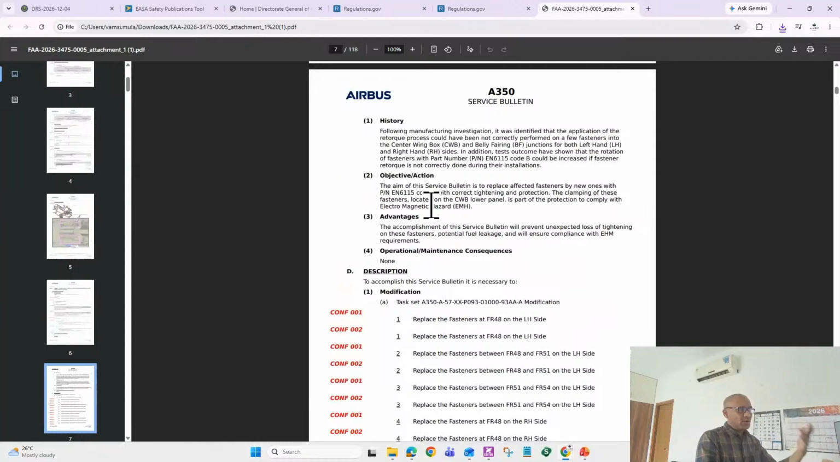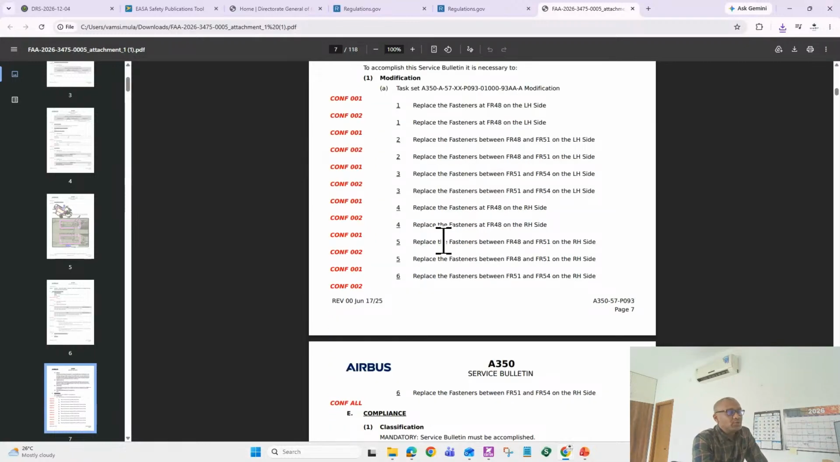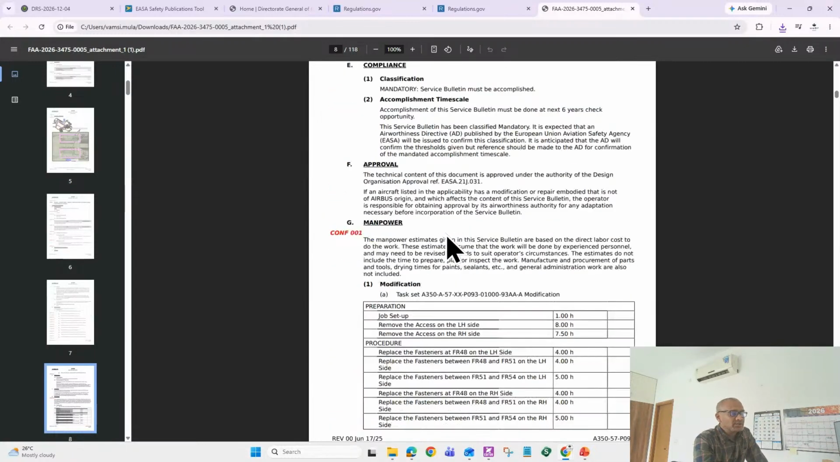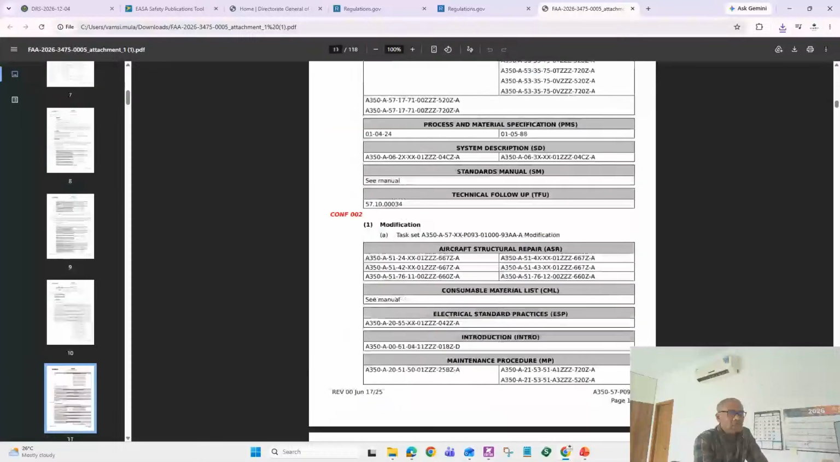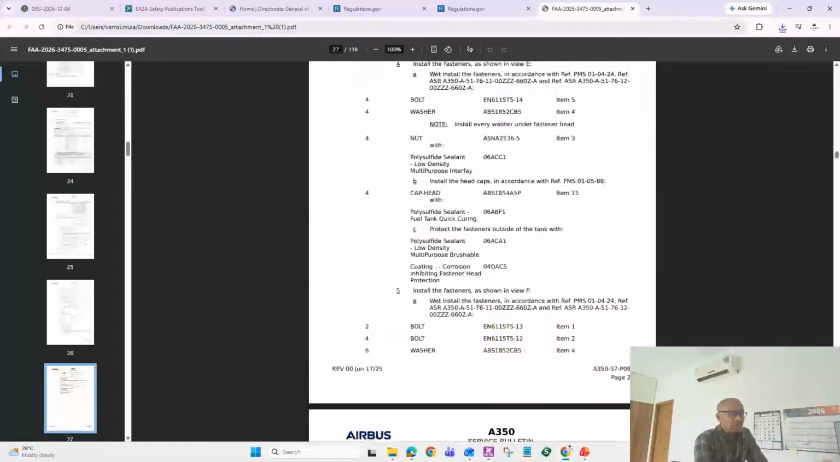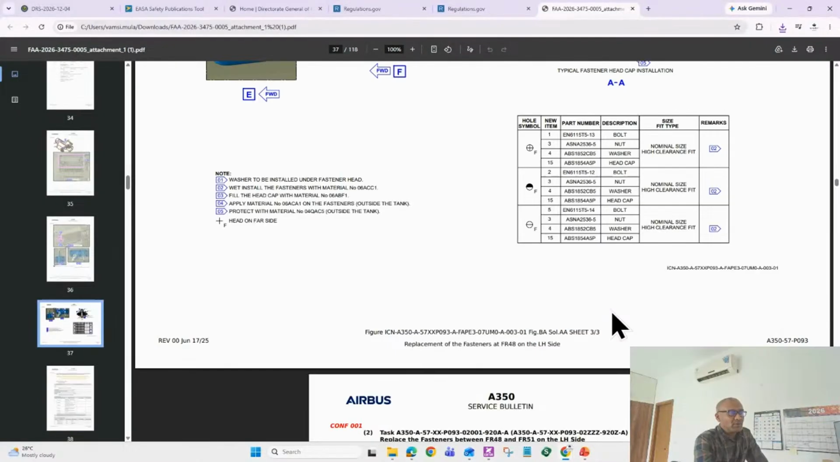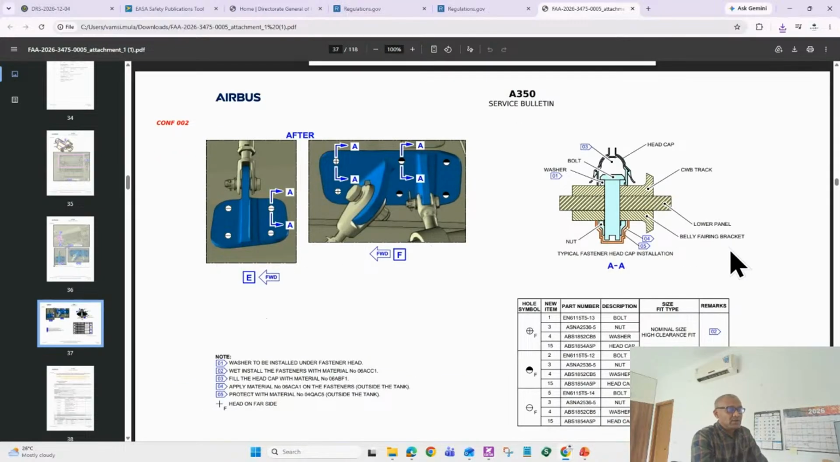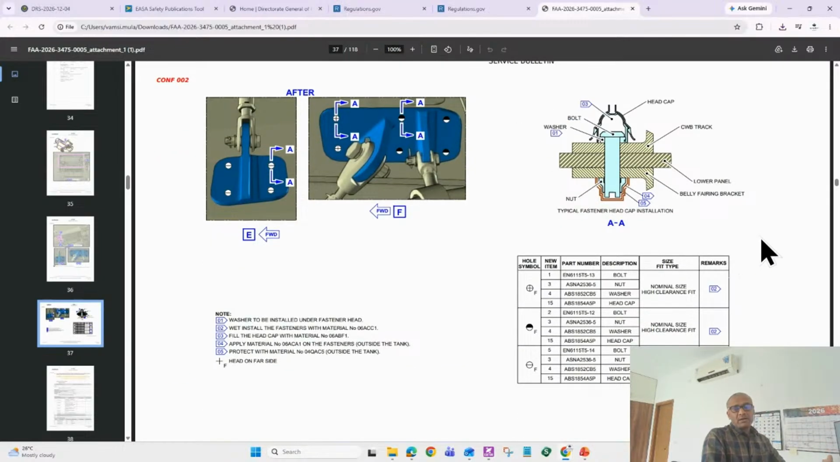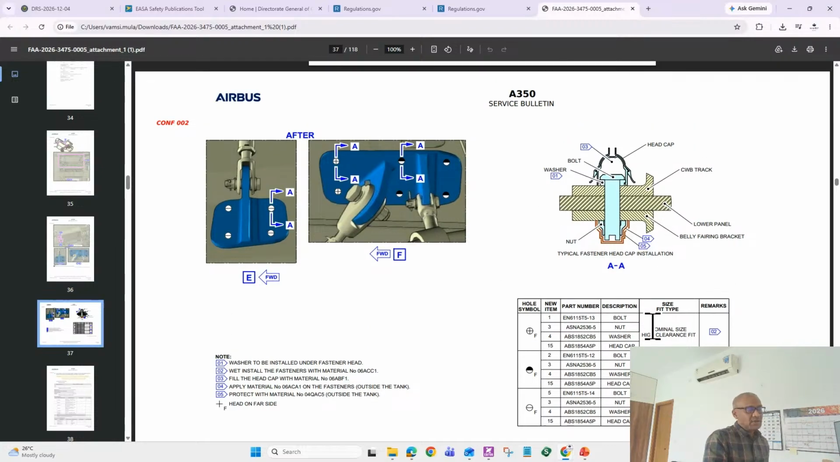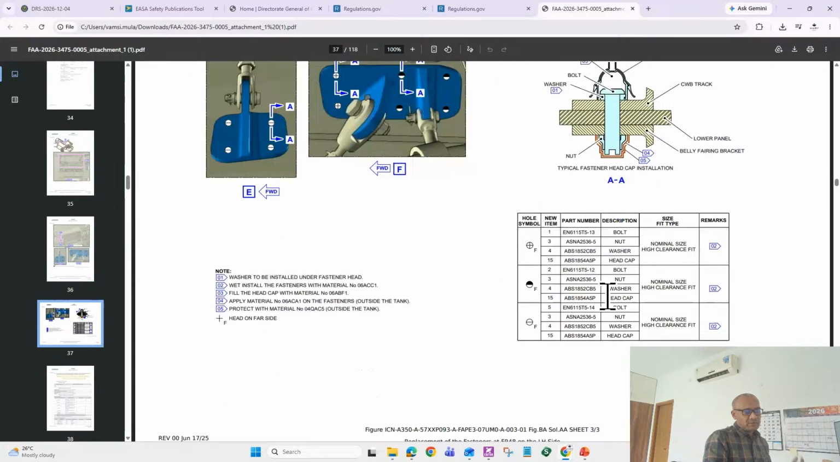of it, and what the objective of the service bulletin is, which is enforced by the AD, Airworthiness Directive. The actions that need to be done: you need to replace the fasteners and then tighten them, or take some corrective action. So here is the kind of activity. I'm not going to go into the details of this. The important thing is you would get quite a lot of good information about that particular structure, how that structure is attached, what the different types of bolts and nuts used are, and whether it is a clearance fit or not.